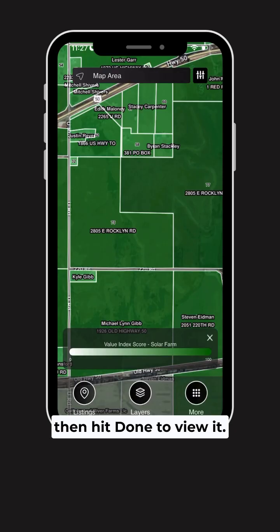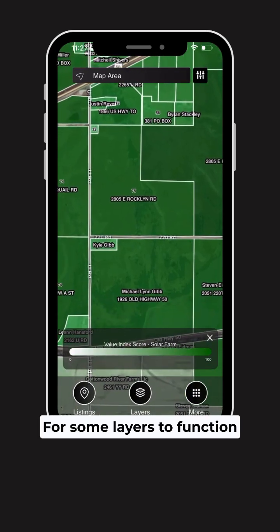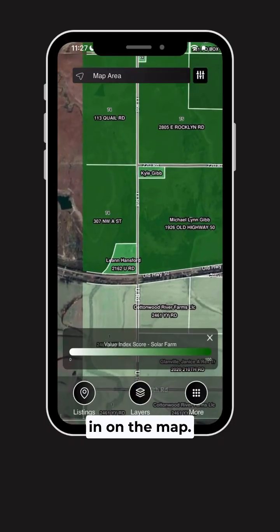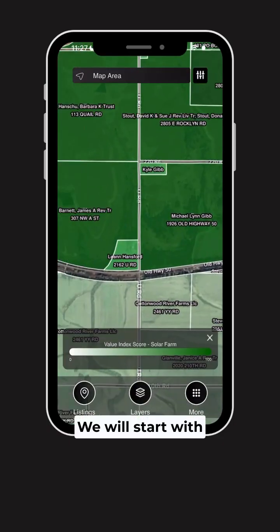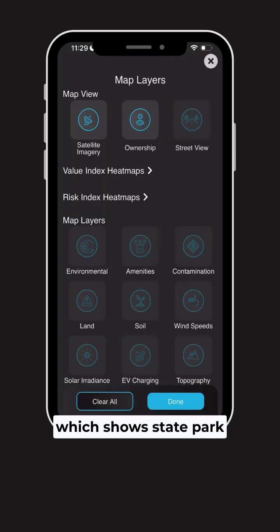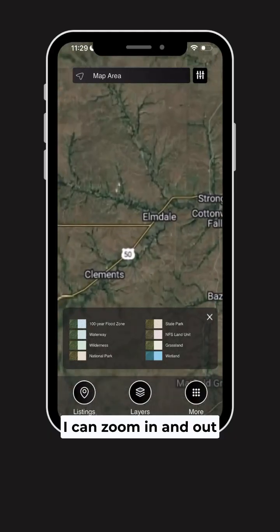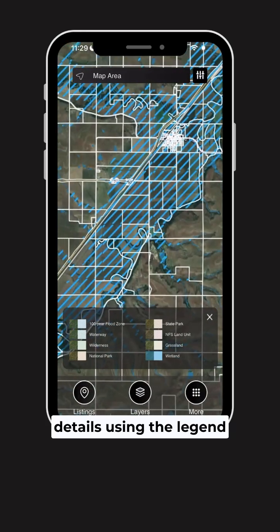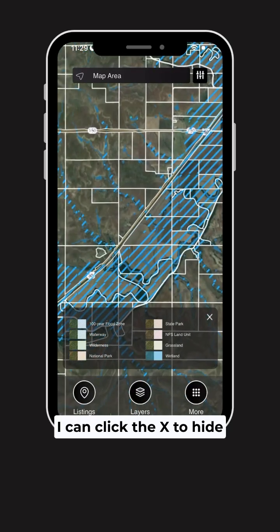Just click on each one, then hit Done to view it. For some layers to function properly, you must zoom in on the map. We will start with the environmental layer, which shows state park maps, flood zones, waterways, and more that could hinder development. I can zoom in and out on the map to view these details using the legend at the bottom. I can click the X to hide the legend and View Legend to open it back up.